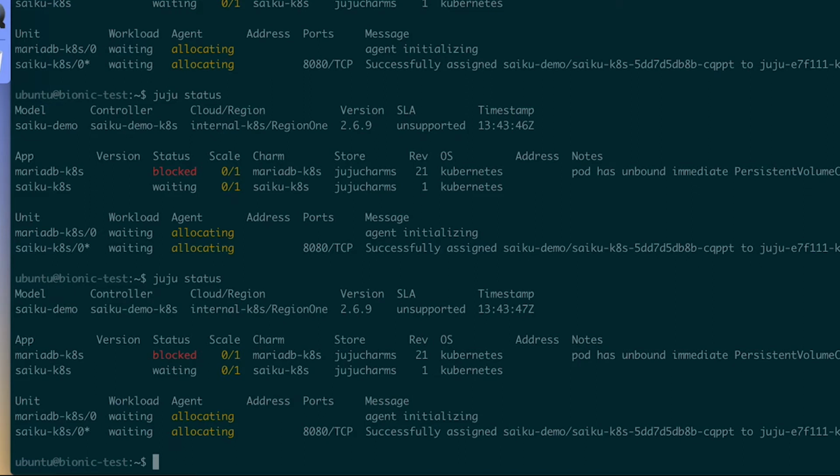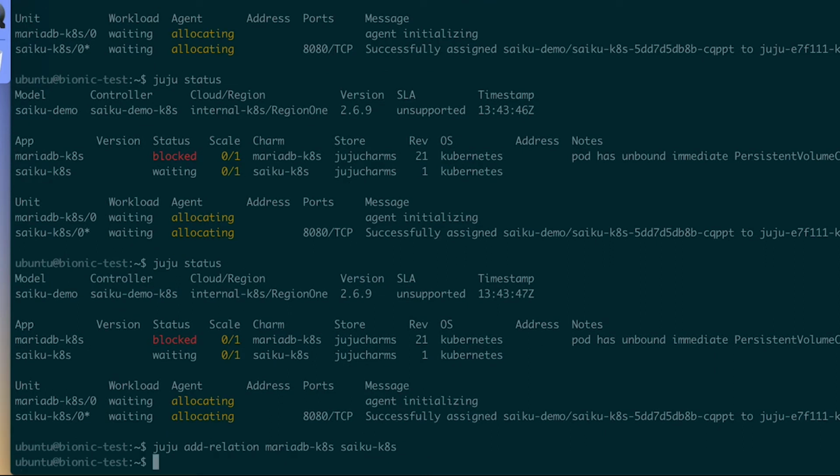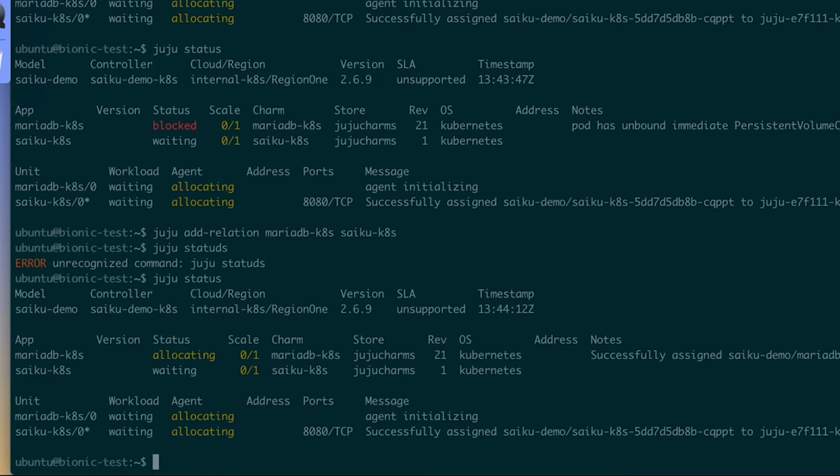What I can do in the meantime is Juju add relation, can't spell, MariaDB Kates and Seku-Kates. And again, what that's done is created relations between the two applications. And so when they come to life, if there's hooks involved that tell the different applications to do stuff, like create a database on the MariaDB side, it will go and do so.